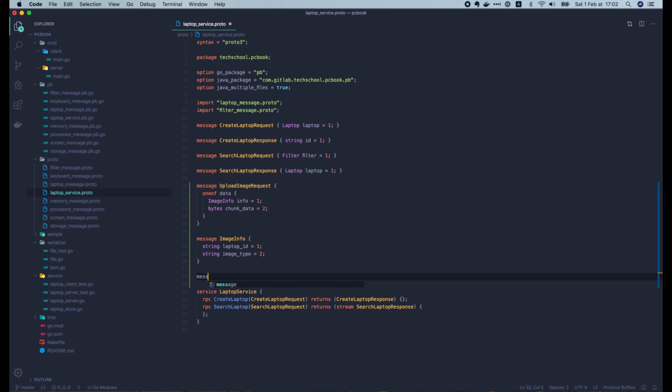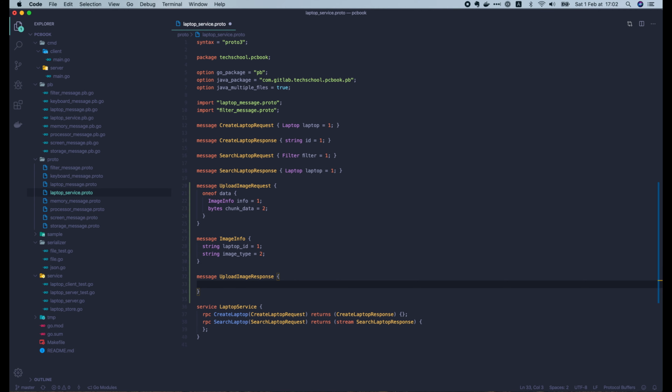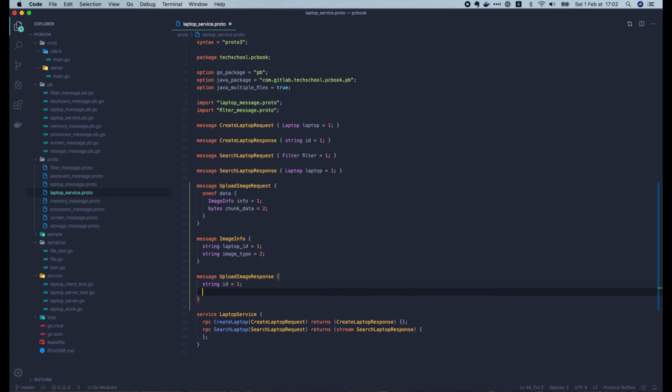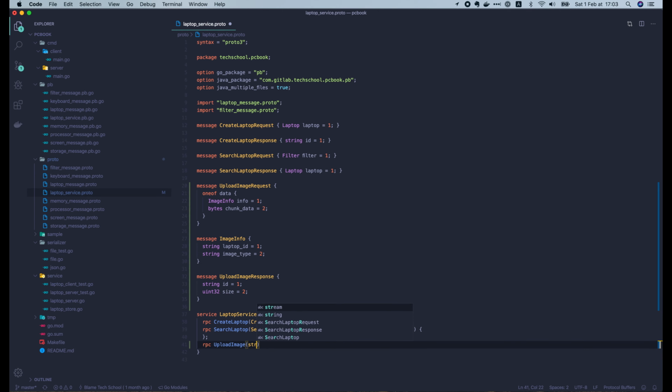Then we define an upload image response message, which will be returned to the client once the server has received all chunks of the image. It will contain the ID of the image generated by the server and the total size of the upload image in bytes. Okay, now we define the upload image RPC in the laptop service. It takes a stream of upload image requests as input and returns one single upload image response.